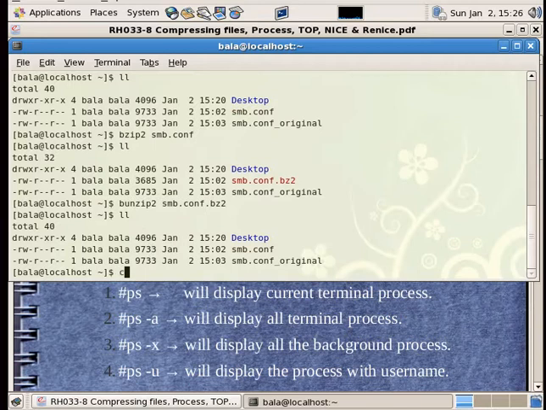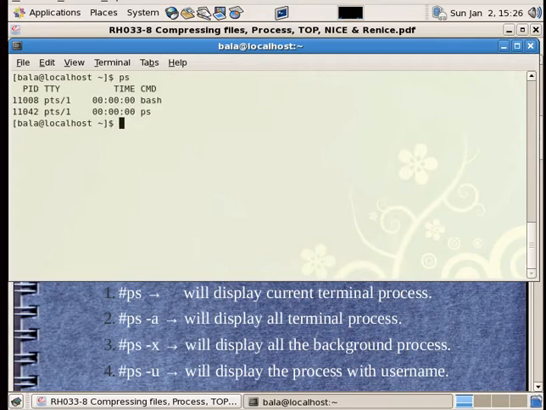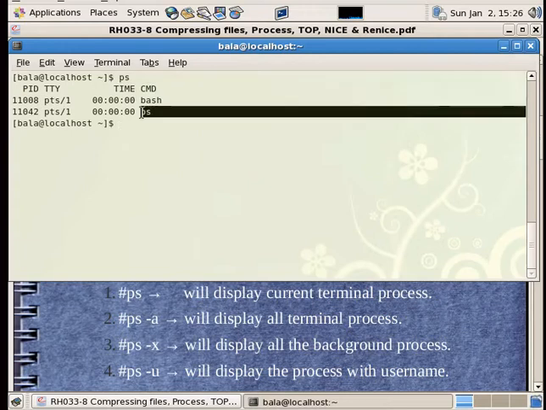Alright, now let us see about processes. Anything which runs inside Linux has a process and a process ID associated with it. Now ps is used to list all the processes which are currently running on the terminal. The terminal itself is running, so that command is bash. That process ID is this one, and I have used this particular command called ps over here right now, and that process ID is 11040.